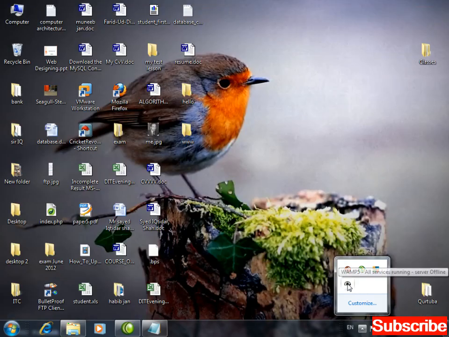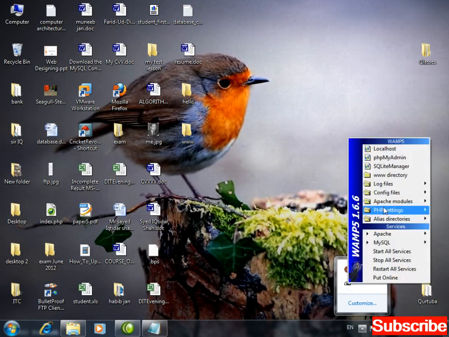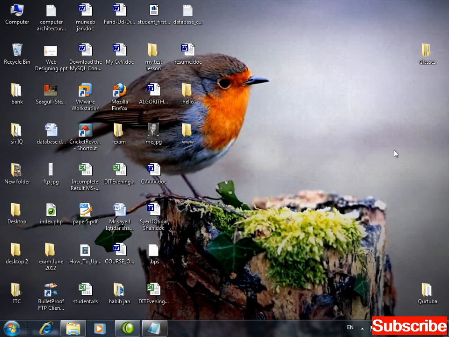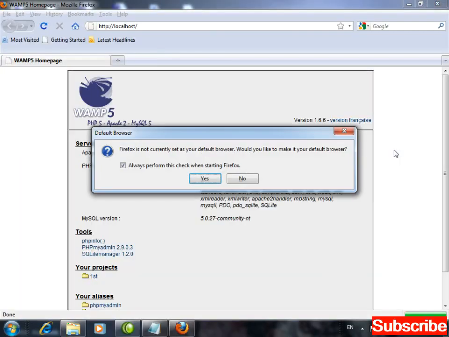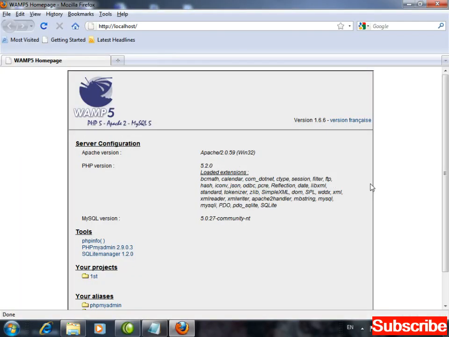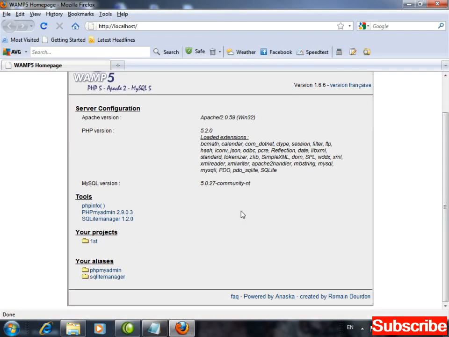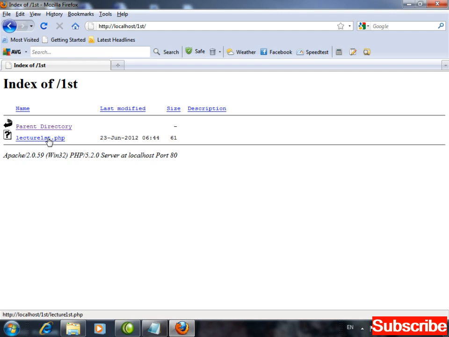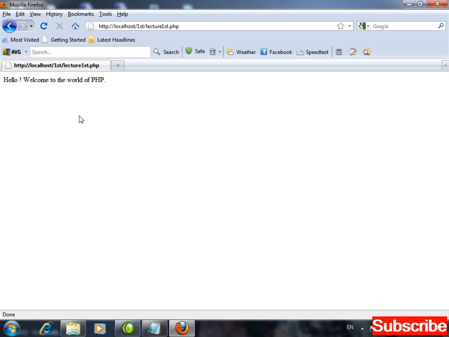Click on this WAMP server icon. Clicked. What is this? Click on this localhost from here. Scroll down, and here you have your project first. Click on this first, and inside this first, what do you have? Lecture first.php. Simply click on this, and here is the output. Up to here, clear? Okay.